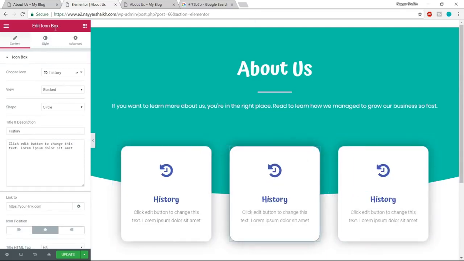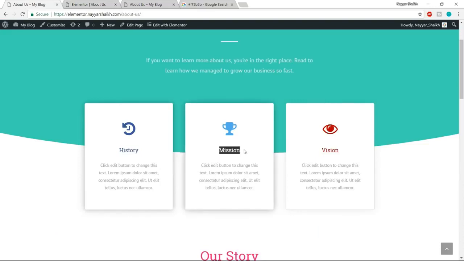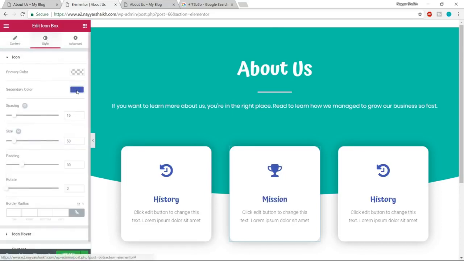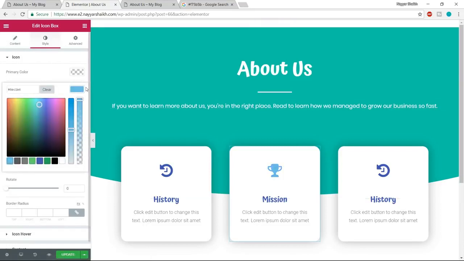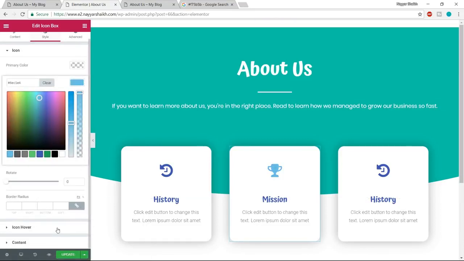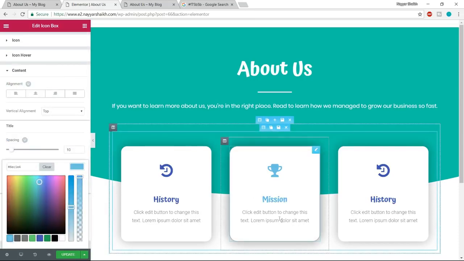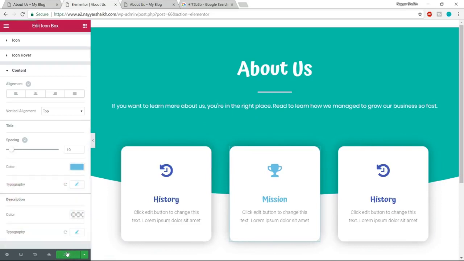Now click on this and only change the title and the icon. So it will save a lot of time. For example, instead of this, let's select trophy. And instead of history, let's select mission. Go to style, change the color to this. Again, icon hover, or maybe content, select this color, make it like this. So it will save a lot of time. You don't have to do this box shadow border radius again. Once you're done, click on update.